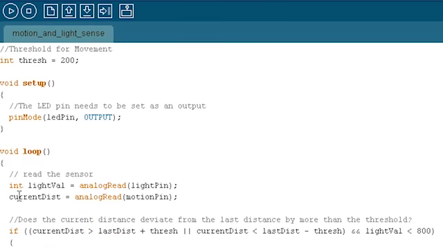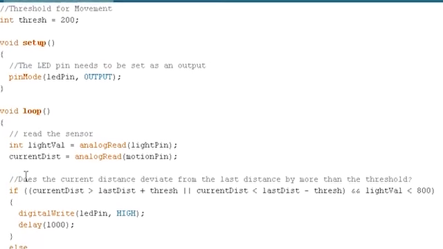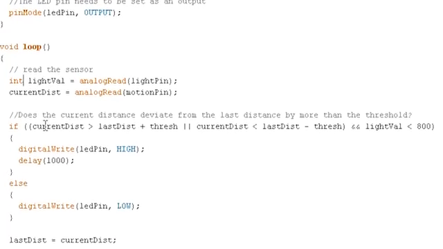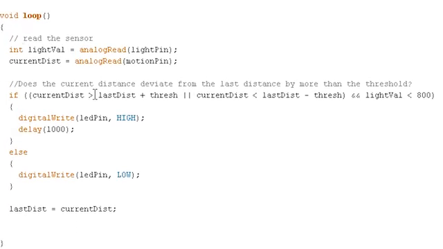The next thing we're going to do is look if everything meets our conditions. So this if statement will check if the threshold has been exceeded and if the light value is less than a value of 800. So how are we doing that? Let's break it down. There's two parts here, the part in this set of parentheses and the part checking for the light value. Those two parts are separated by double ampersand, which is a logic AND. That means if both the contents of this parentheses are true and this is true right here, then we'll execute the if statement, which turns the LED on for 1 second.